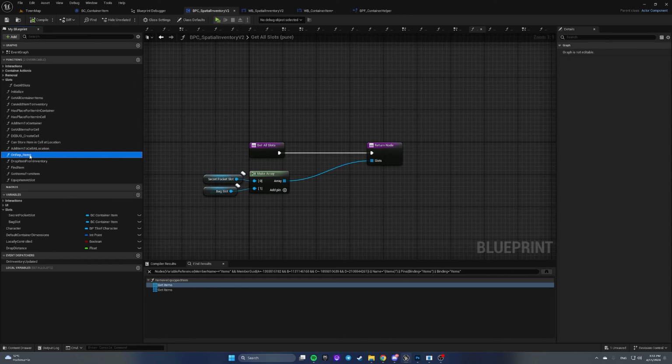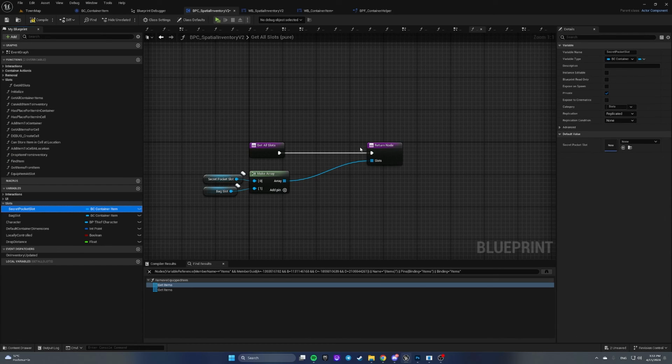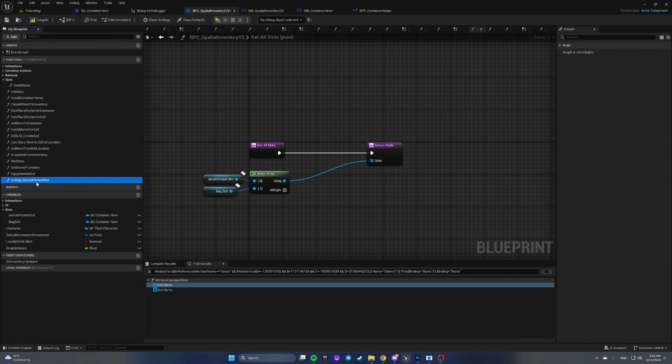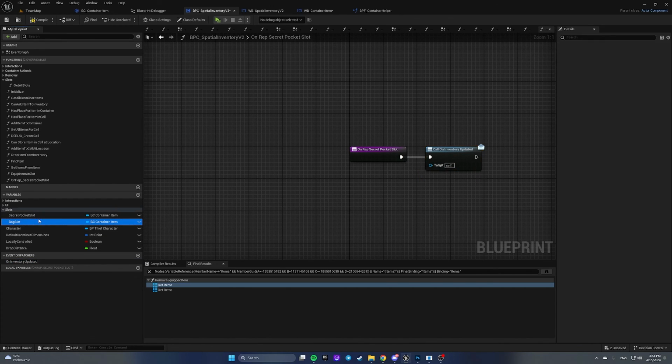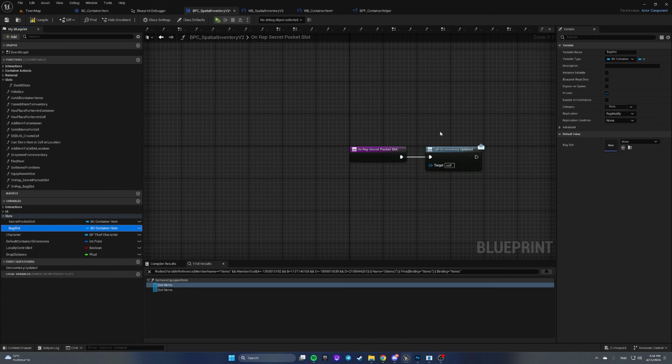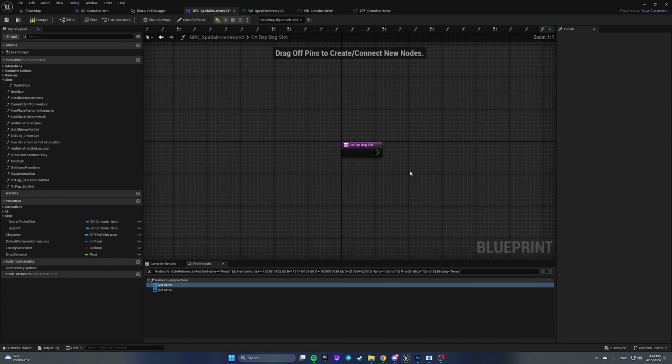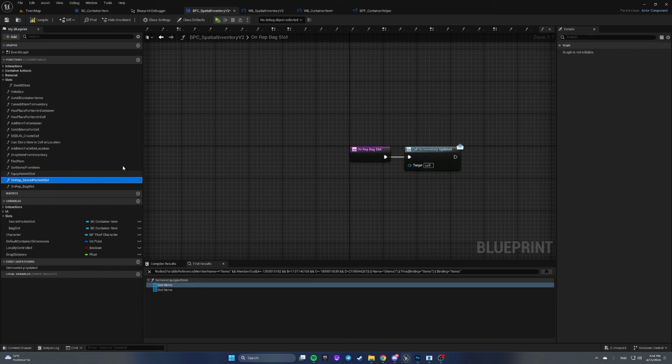Also for server side application, we previously added on rep items function that was generated for us because we were listening for changes in our inventory. Now select secret pocket slot and instead of replicate it, change it to rep notify. Open it, and here we're going to call on inventory updated. The same for bag slot, rep notify.